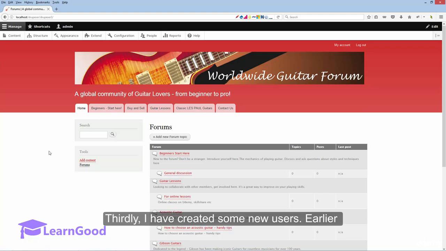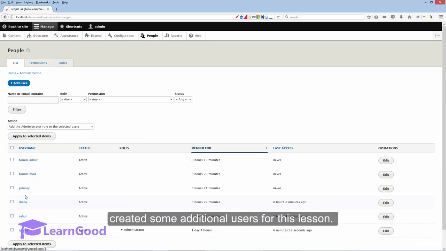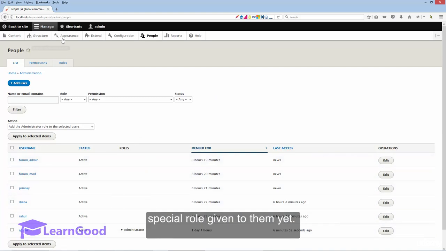Thirdly, I have gone ahead and created some new users. I will show it shortly. Earlier, we just had the primary admin user. Now I have created some additional users for this lesson. They are just authenticated users right now. No special role has been given to them yet.